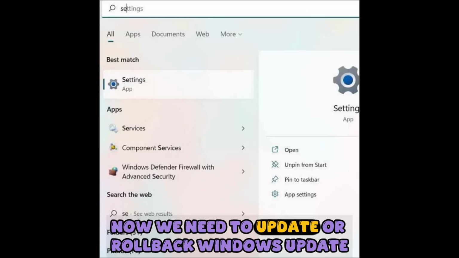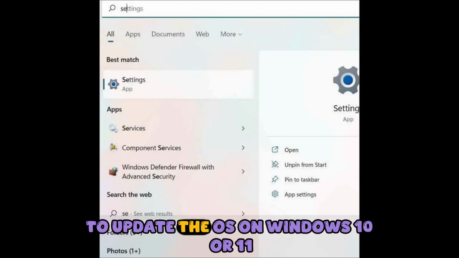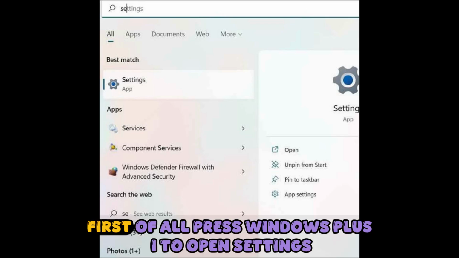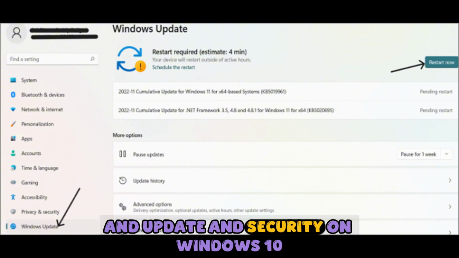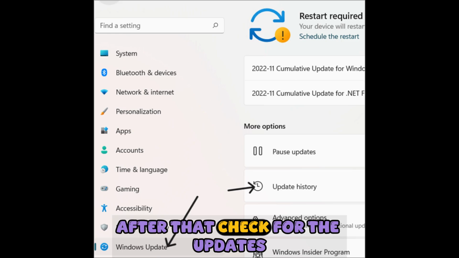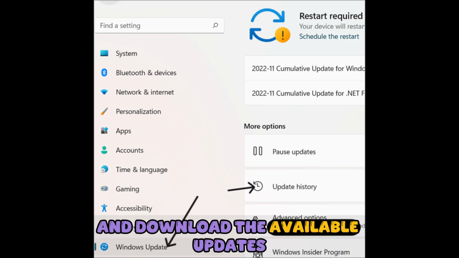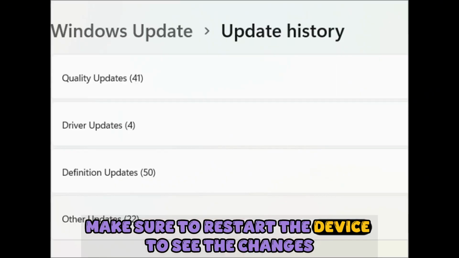Now we need to update or roll back Windows Update. To update the OS on Windows 10 or 11, first of all press Windows plus I to open settings, navigate to Windows Update on Windows 11 and Update and Security on Windows 10. After that, check for the updates and download the available updates. Make sure to restart the device to see the changes.